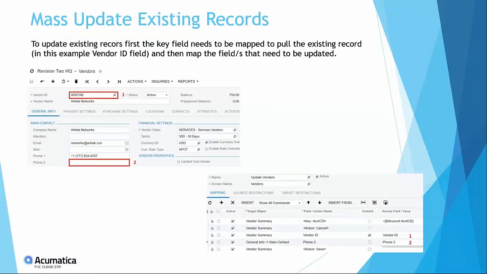Here's another common thing that is used by the users who create import scenarios, which is update. This is pretty straightforward, but it's very commonly used. Sometimes you miss some values when you import your vendors, customers, maybe inventory items. So in this case, we need to update existing records.